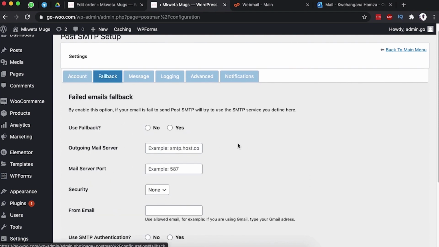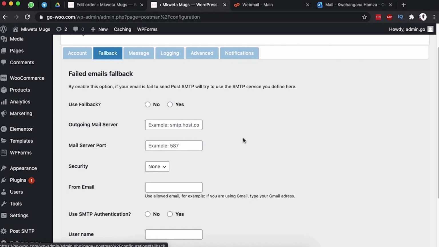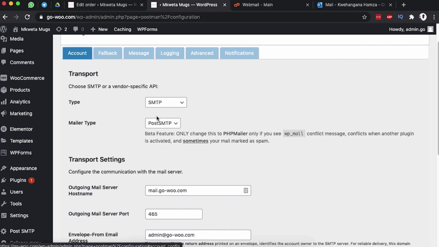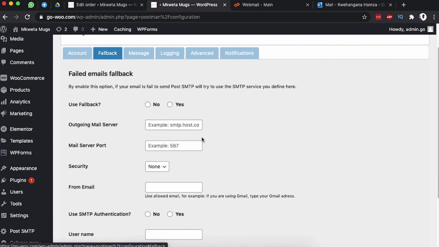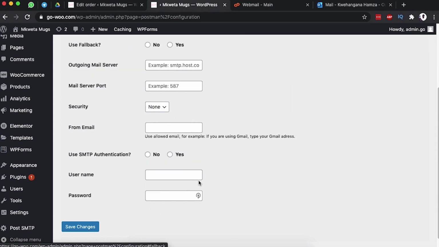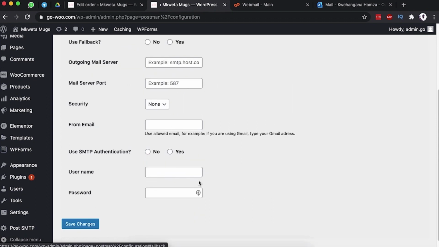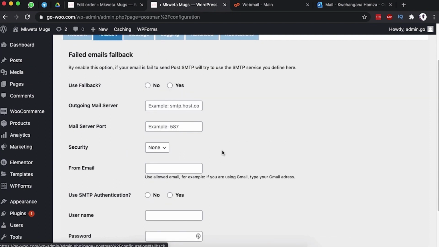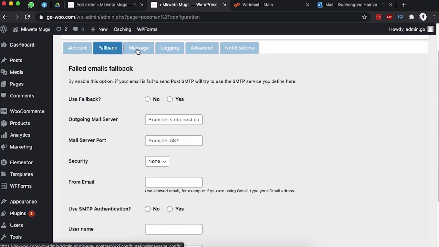And on the fallback option, you can choose to use a fallback just in case the default settings that you entered don't work. You can always enter in here a fallback option so that when the others don't work, you can always use these others. We won't need to set up this for now.